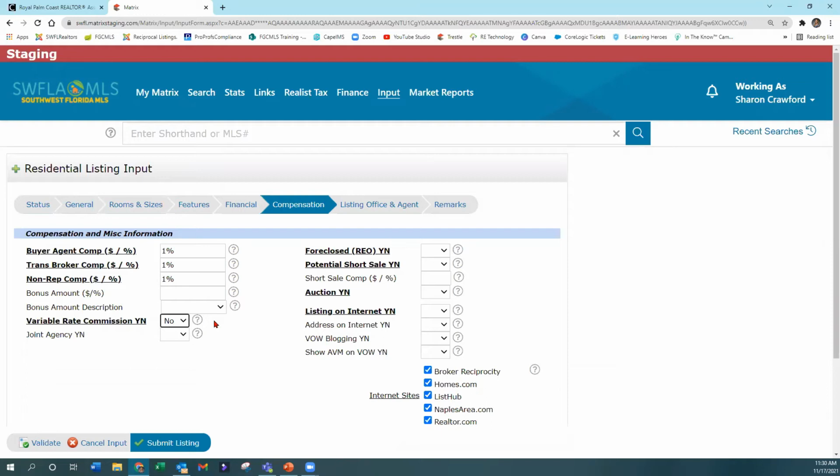If there are multiple offers and maybe they're pretty close, it might be to the seller's advantage to take a lower offer because they're paying a reduced rate of commission. They would still net a higher amount of proceeds from the sale. So you can see how that would put a cooperating broker at a disadvantage.